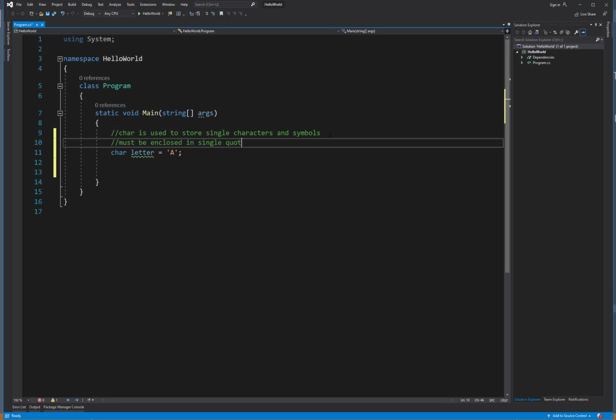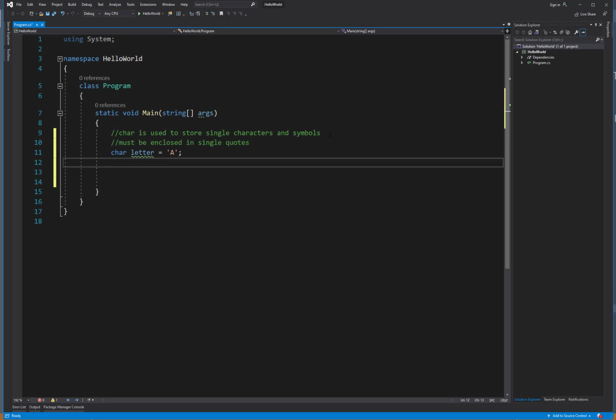in single quotes. So we can use char to hold a digit as long as we will not be using any numerical application on that digit. Or again, we can use it to store a symbol. That's the wrong word. Type the wrong word, symbol. Nope, see, I made double quotes, single quotes.